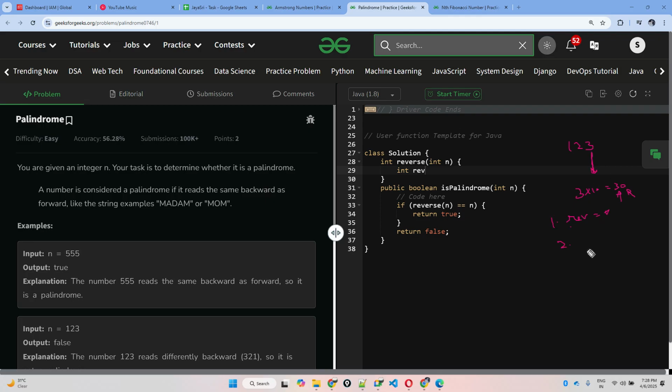Now I extract this 3. Then what I do is I multiply the reverse by 10 and add this extracted variable, which is 3. Now this becomes 30, correct? So initially it is 0. I multiply by 10, extract this 3, multiply the reverse by 10 and then add the 3, right? No, it is not 30. Reverse 0 into 10 is 0 plus 3. Now reverse is actually 3.